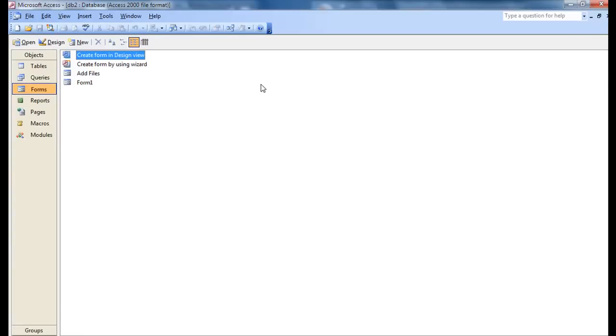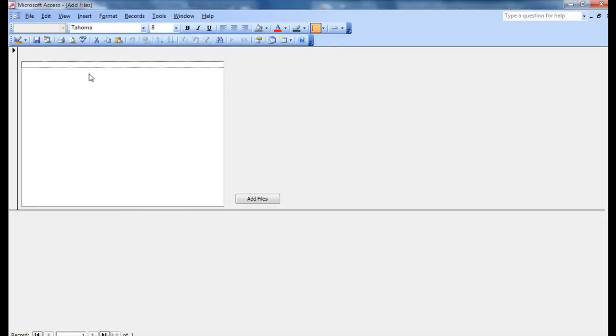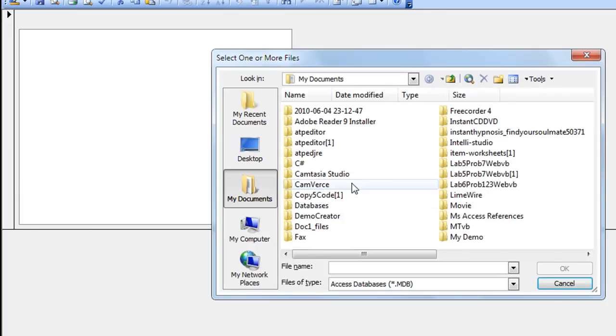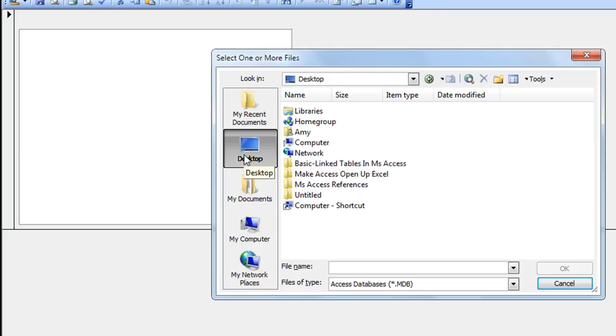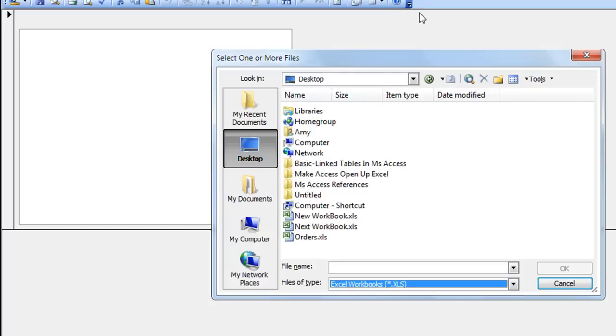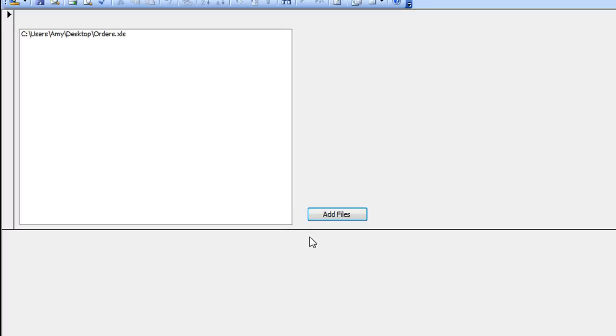Close it. Open up your form. And get ready to click the button. Looks like it works good so far. I'm going to navigate to my desktop. Do you remember those choices that we were making? There's my Excel workbooks choice right there. I'm going to click on that. I'm going to click on orders. And look what it's done. It is actually added to my list box.